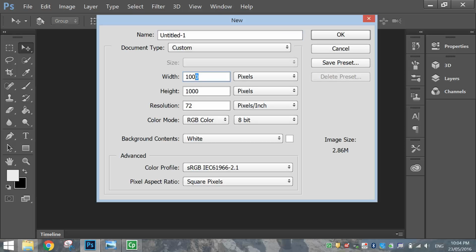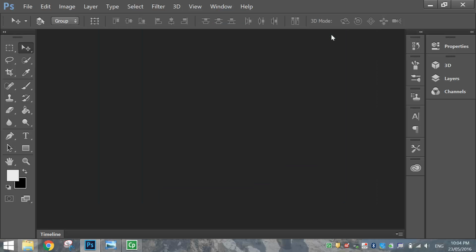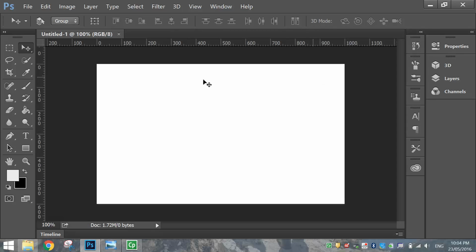We'll set it up to be about 1000 pixels wide. We'll go about 600 pixels for the height. Resolution will be set to screen resolution, so 72 pixels per inch, and we'll stick with RGB color mode. Click OK once you've got those settings all done, and if your computer's a bit faster than mine, there we go, you should get this white canvas on your page about that size.